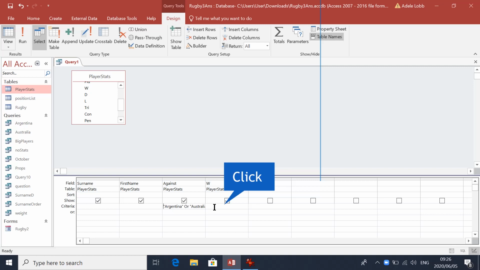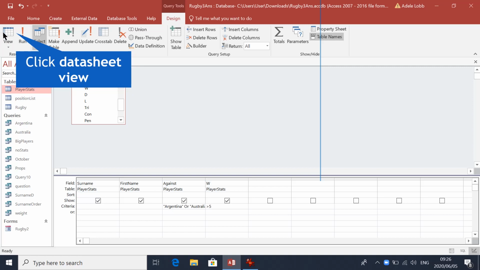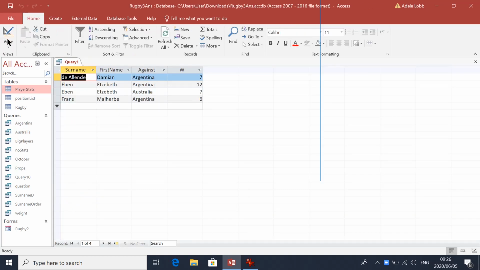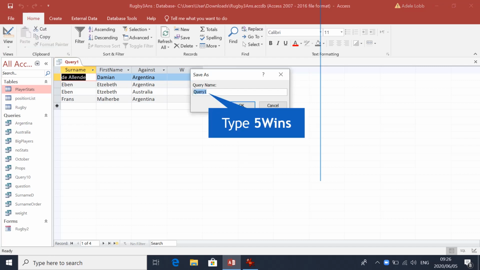Click in the criteria row under W. Type greater than 5. Let's check the results. So only Argentina and Australia that have wins of greater than 5. Click Save. Type 5 wins.